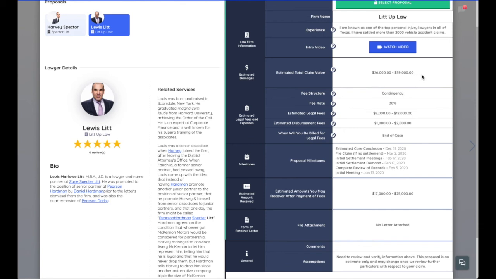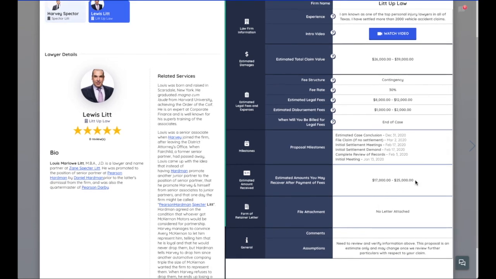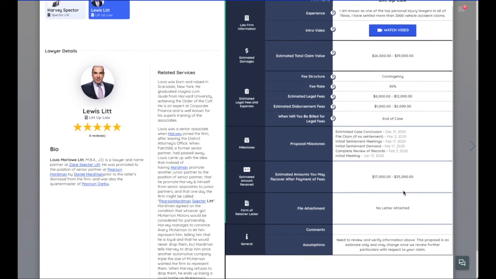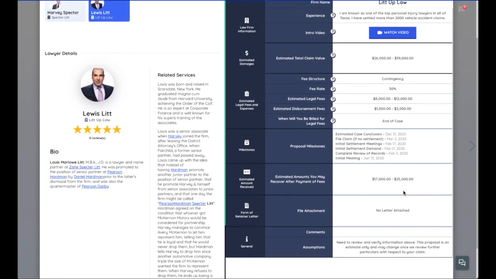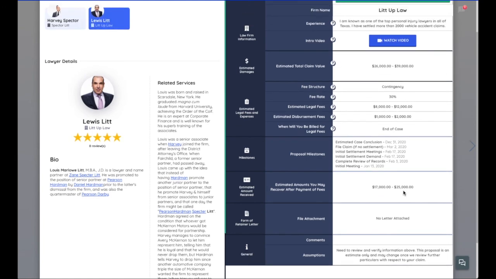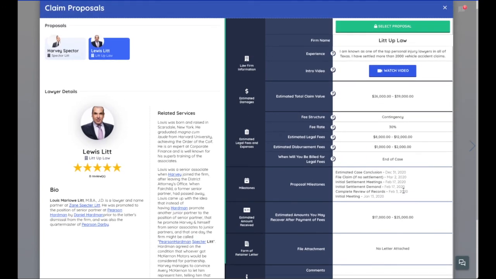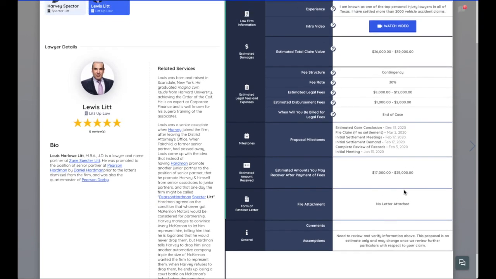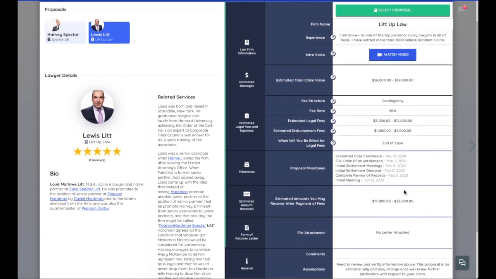And getting to the numbers, Lewis has been much more specific on your claim. He thinks you're entitled to somewhere between $26,000 and $39,000. He's going to charge you 30% contingency, and the estimated amounts you might recover after legal fees look to be in the range of $17,000 to $25,000. So a significantly lower upper end than Harvey, but a higher bottom end than Harvey. It looks like Lewis has been much more specific. It's hard to tell what that means for your case, but now you have a little bit of information to go off of between two different lawyers if you want to speak to those lawyers directly and get some more information with respect to your claim.